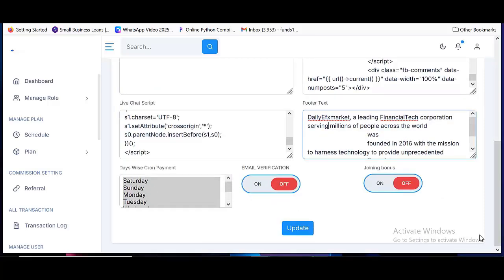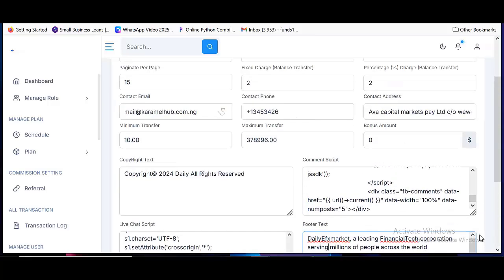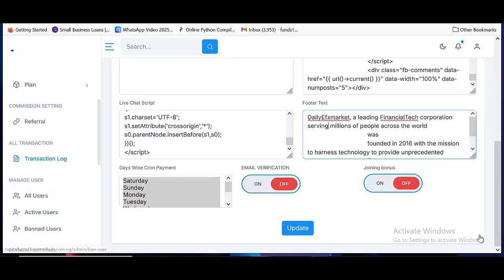Then you can put your footer text, then your cron, days-wise cron payment and all that. You can choose to turn email verification on or off. You can see it's off here. You can see joining bonus. You can turn it on and users will get 5% or whatever percentage you actually set. When you are done, you click on update.